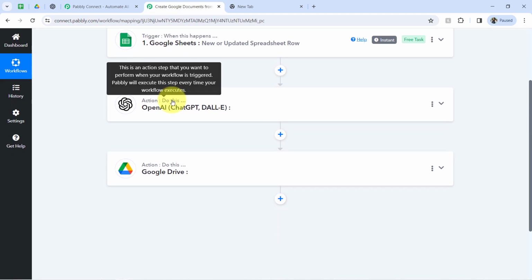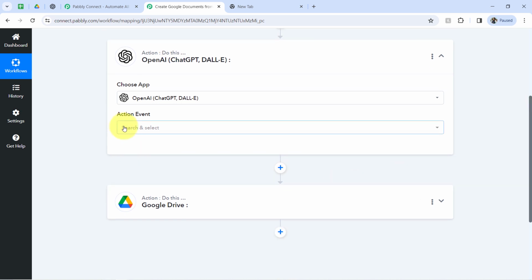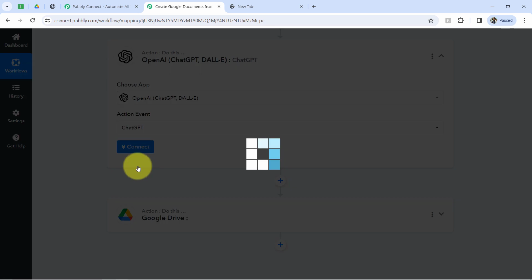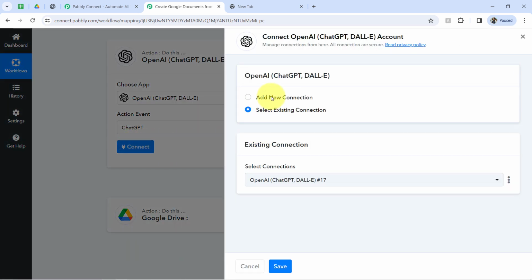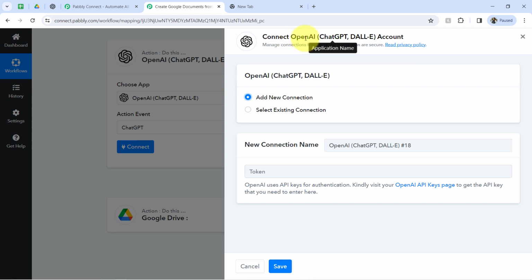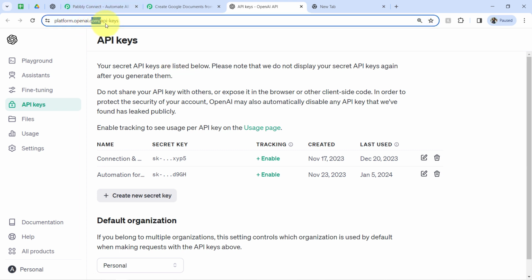Moving further, I will show you how you can create content on the very same topic. So selecting the action event, that is ChatGPT, and clicking on connect. Just like we connected Google Sheets with Pabbly Connect, now I will be connecting OpenAI with Pabbly Connect. If you're already logged in to your OpenAI account, directly click on this hyperlink and it will redirect you to the page of API keys.